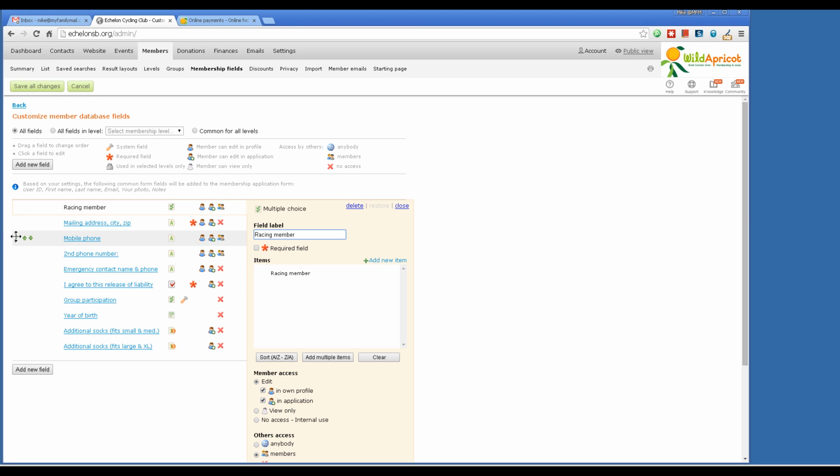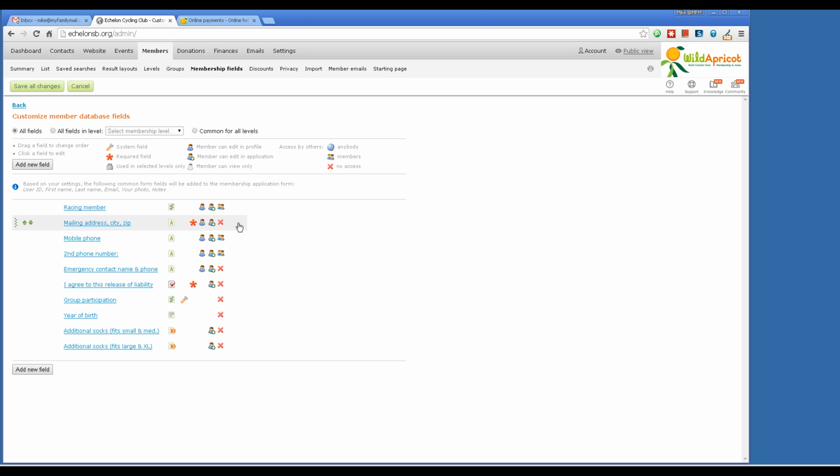You can change the order here by dragging and dropping or clicking on these green up or down arrows. These little icons here indicate who can see it and when. Now these are all showing up for both our junior member and regular member, but you could make a different set of fields here for those different types of members.